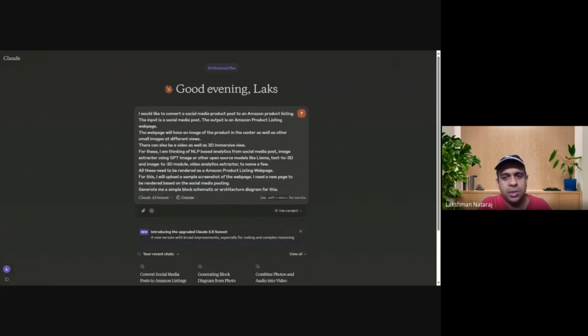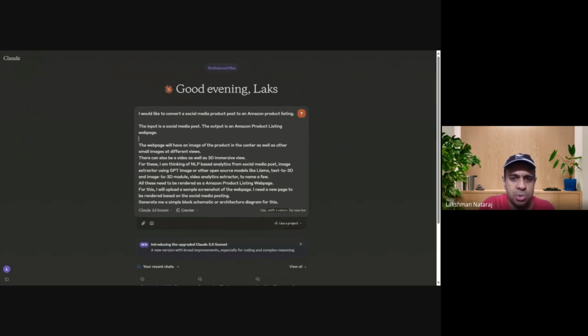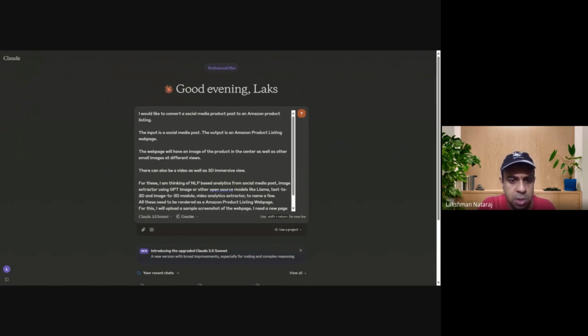I had written: I would like to convert a social media product post to an Amazon product listing. The input is a social media post. The output is an Amazon product listing webpage. The webpage will have the image of the product in the center. That's how Amazon works, right? It'll have an image. It may also have a few other images or some immersive views and so on. There can also be a video with a 3D immersive view.